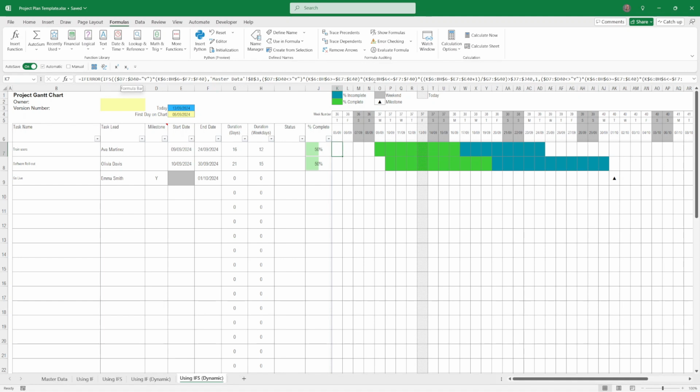You have the ranges of cells. I'm not going to work through all the formulas. They're very similar to the dynamic IF sheet. And of course, you can download the example that I'm going to provide in the description and work through it at your leisure.